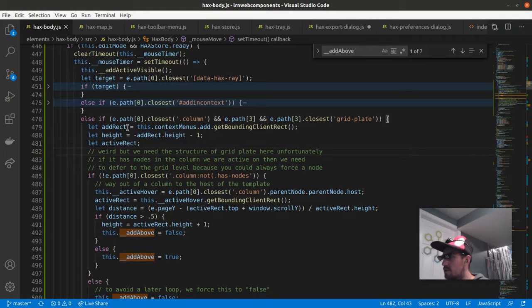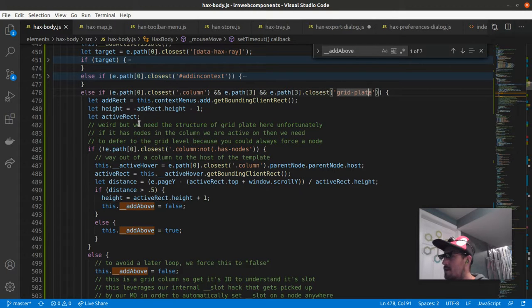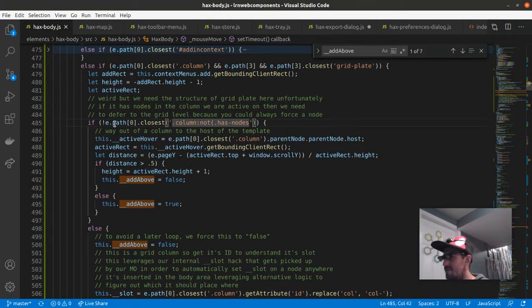But what we're able to do is say, okay, well, if we land on a column, and that column doesn't have any nodes, we'll skip ahead. So if we land on something that's a column and three levels up from it exists, and that is a grid plate, I know, a little in the weeds there, specific. So if that's the case, then we're going to grab that add rect again, height, and then we are going to figure out, do you intend to add above the active grid plate or into that column in the grid plate?